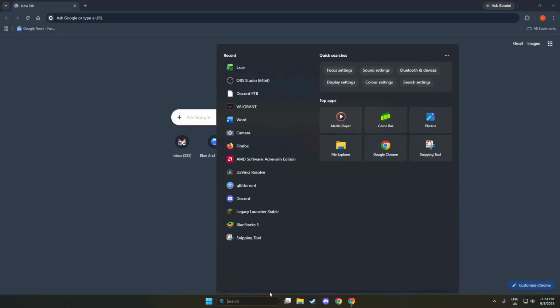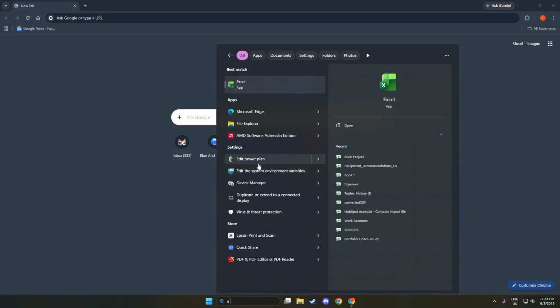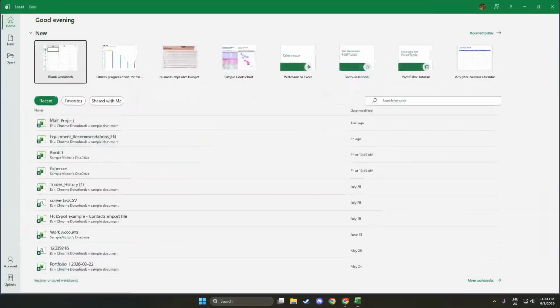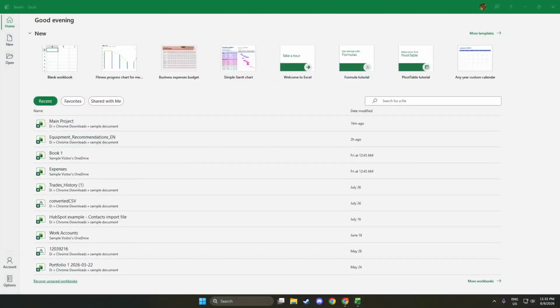If the file is not in the recent list, go to the Open option in Excel. Browse to the folder where you saved the file, then select the file and choose Open. Once it works, your workbook should appear and you can scroll around to confirm everything looks normal.